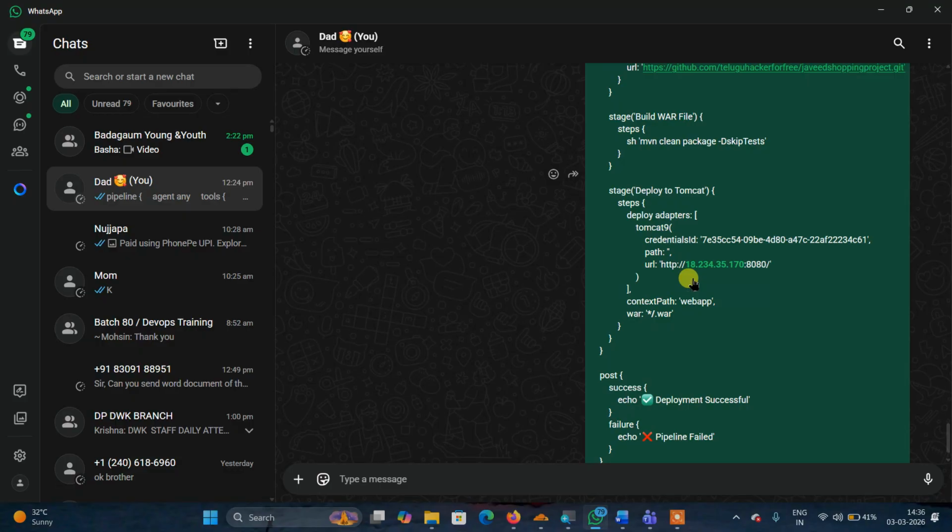Then go for the pipeline syntax, add Tomcat as the username, Tomcat as the password, add the URL of the Tomcat, and add the context path webapp and again add the star.war. When you give all this, it will generate a code like this. Understood? See here, the context path is webapp, the war file, this is the IP address of the Tomcat, and these are credentials.